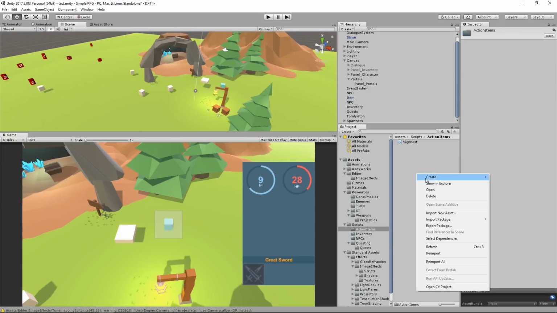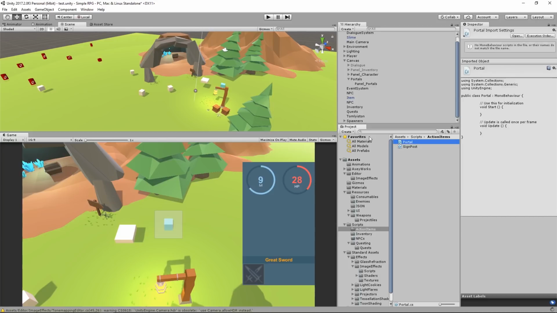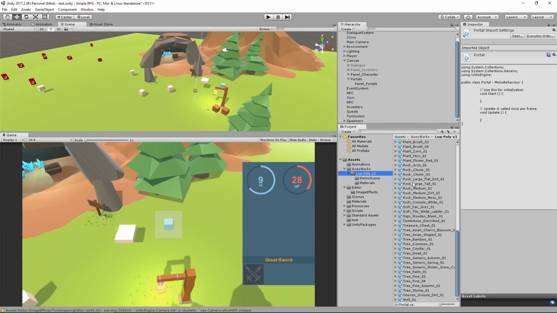And I'm also going to go to action items, and I'm going to create the portal script. Now this is going to be the object that is the actual portal. And I want to actually set up the actual portal object and grab the model from the low poly folder that we have. It's at the very bottom here. And I'm going to drag this out into my scene view.